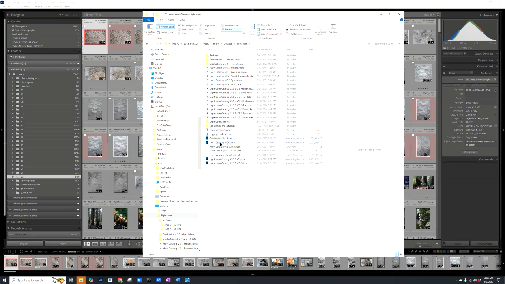And so at one point I renamed my catalog to Horn Catalog. So it made more sense to me versus all these additional digits. So since I know I'm using Horn Catalog, I'm going to leave all those files alone. But anything to do with Lightroom Catalog 2-2-2, I can get rid of.